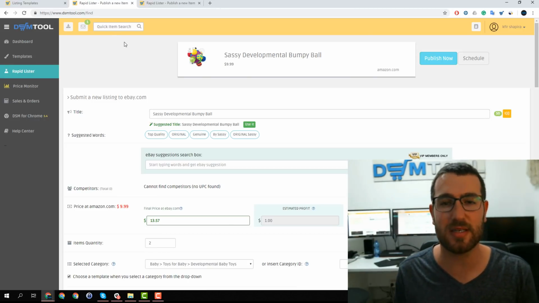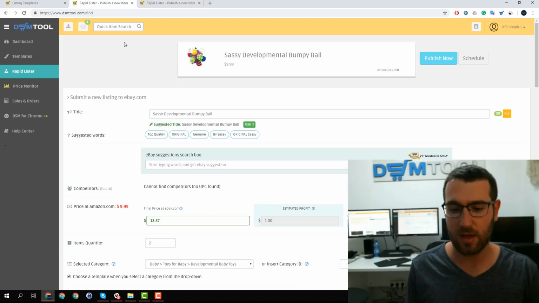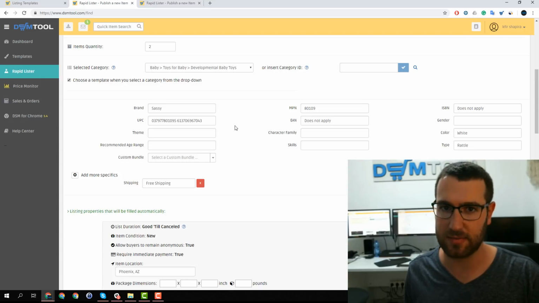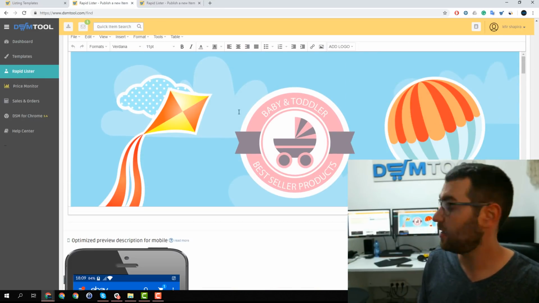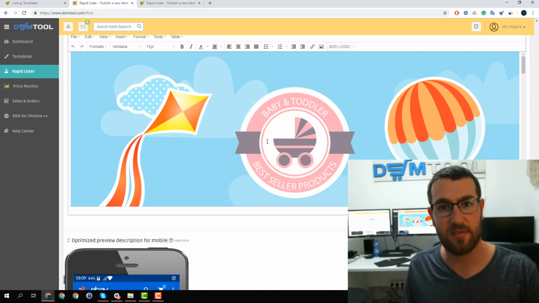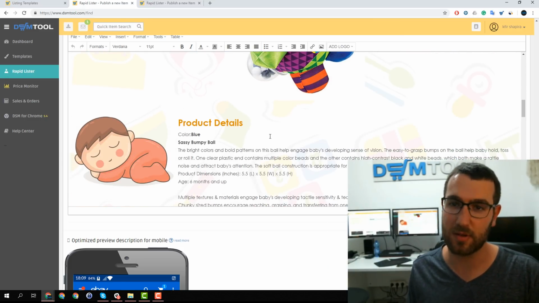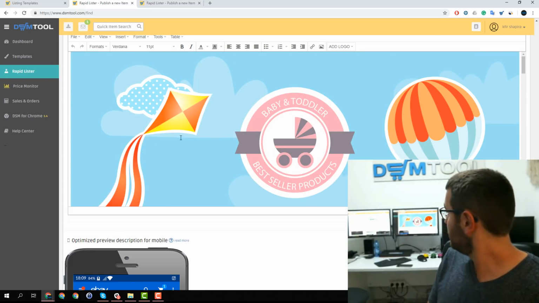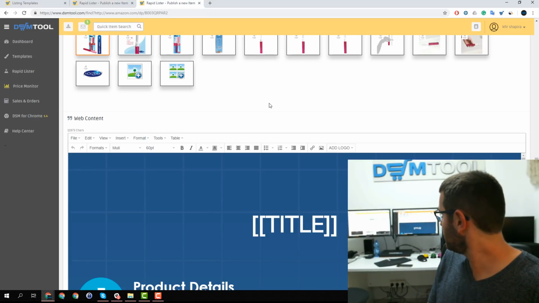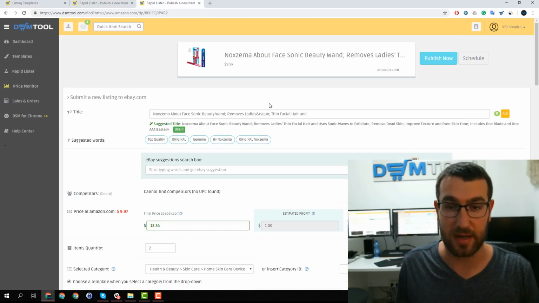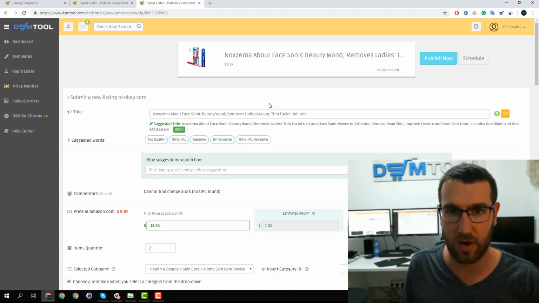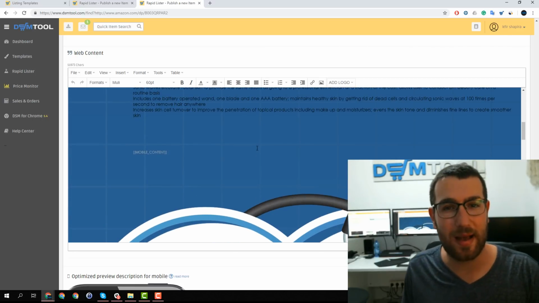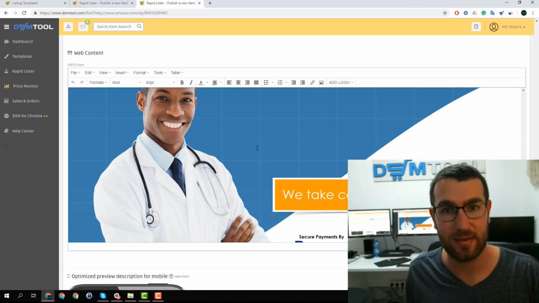The first item, as you can see, is kind of a baby toy. And everything is as usual. You have the title optimization, the auto item specifics, all the cool stuff that comes with DSM. But at the bottom, you see that I have this really cool, beautiful babies-related template loaded with all of the information automatically. If I load another product, which in that case is some kind of healthcare product, then the template will automatically become a health-related template.